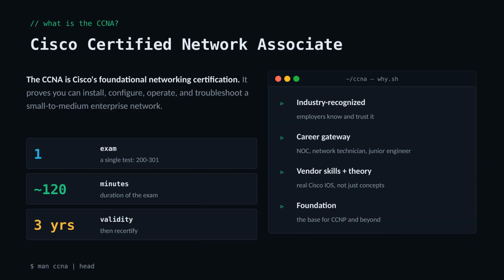And why pursue it? It's industry recognized. It opens doors to roles like NOC technician or junior network engineer. It teaches you real Cisco IOS, not just theory. And it's the foundation you'll build on for the CCNP and beyond.